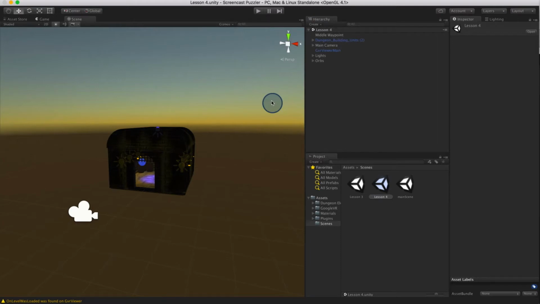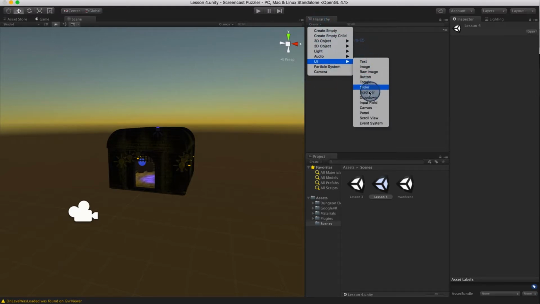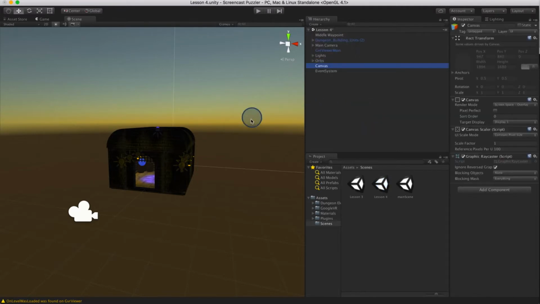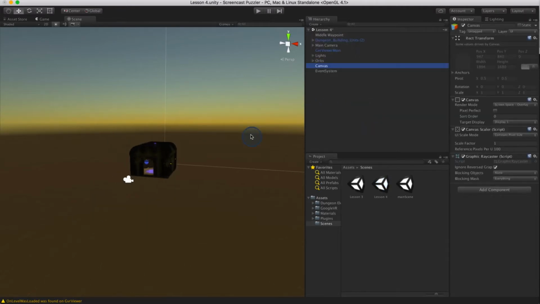Let's start by creating our start interface. All UI elements in Unity have to live on what is called a canvas element. So first, let's go to Create and go to UI and select Canvas. This will put a canvas element into our scene. But as you can see, there's nothing in it and it's huge.